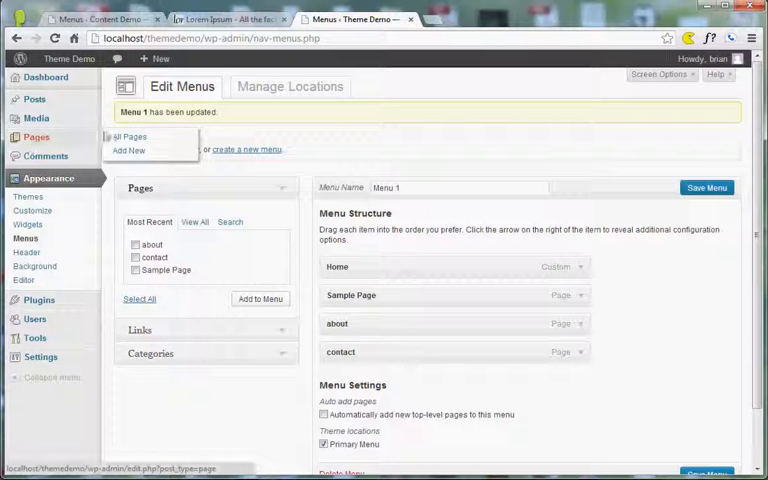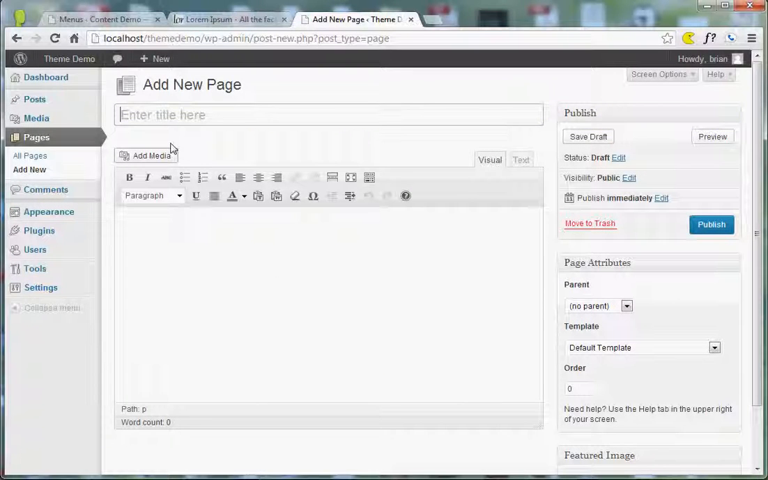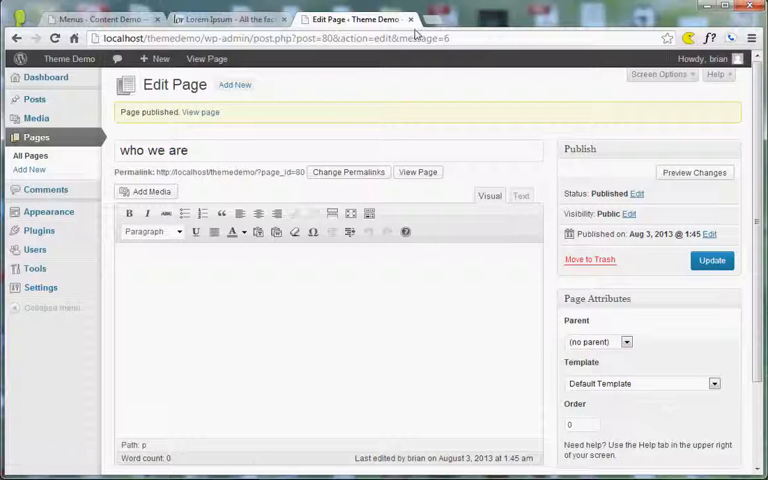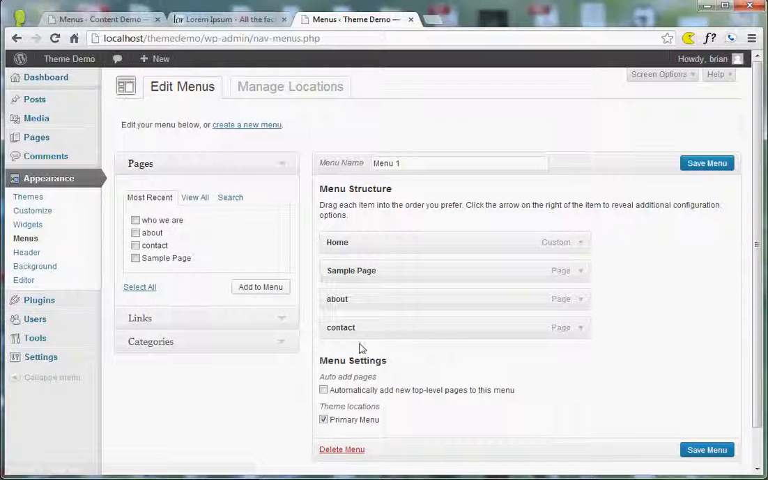If I create a page, and let's say I create a page called Who We Are, and I publish that page, if we have Who We Are added right on the end, then that's not where we want it. We want to list that page underneath About.